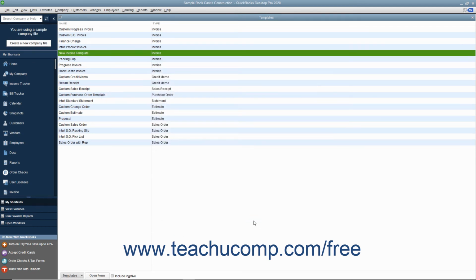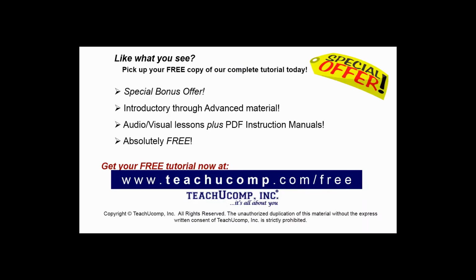To delete a custom template from the Templates list, select the template to delete within the Templates list, click the Templates button in the lower left corner of the list window, and then select the Delete Template command from the pop-up menu. You will need to click the OK button within the Delete Template Confirmation dialog box that appears to delete the selected template.